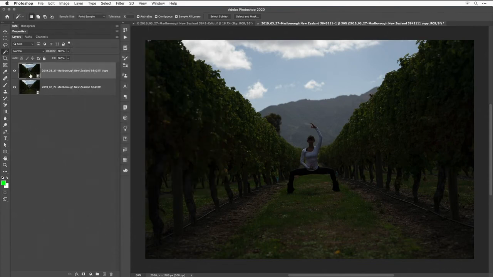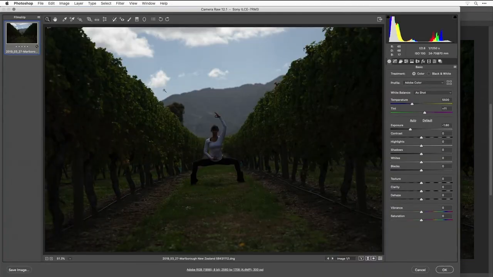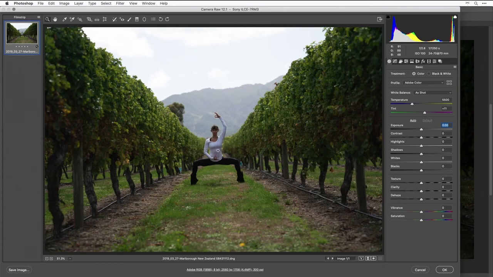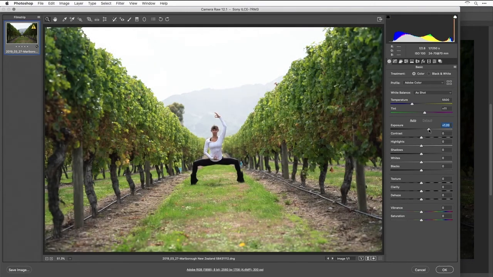Now let's actually double click on it. And I'm going to optimize that for a different area. Let's say I'm going to optimize this one for the area where my wife is standing. So for that, maybe I need to brighten the image a bit. Maybe I want to lower the contrast a little. And maybe I want to bring out a little shadow detail.